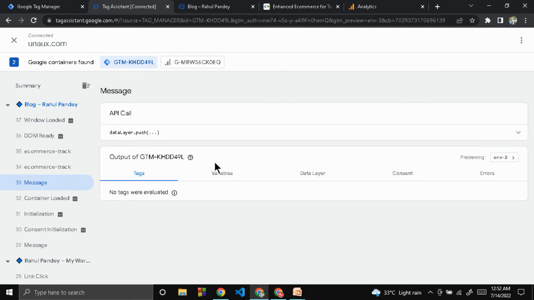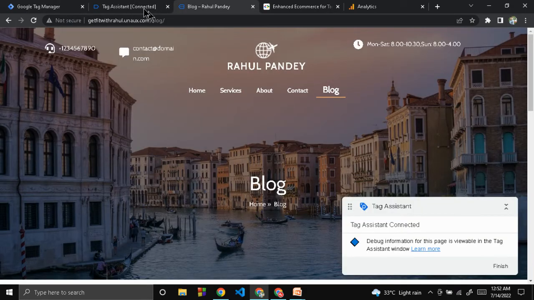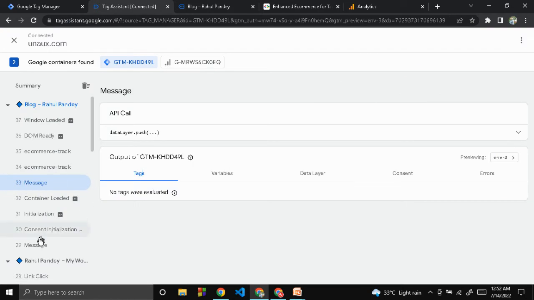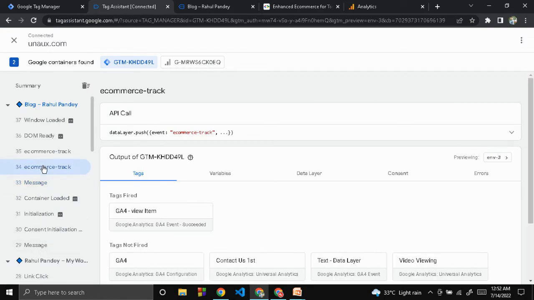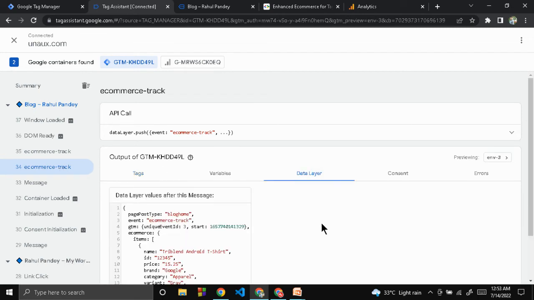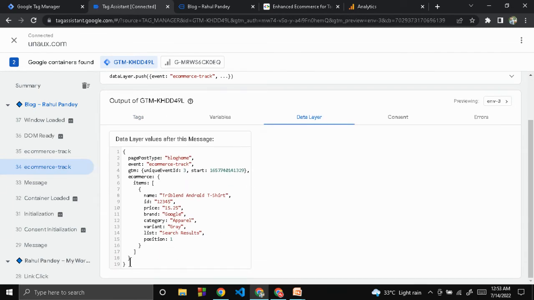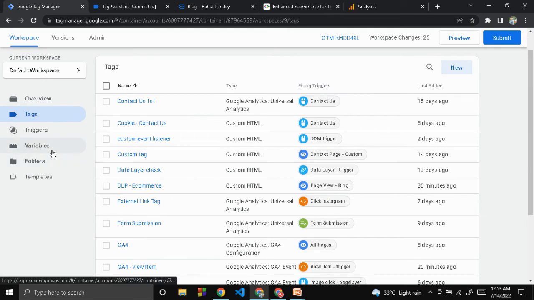Okay, so this was the event I was talking about. E-commerce event has been tracked, and we have our whole data here. Okay, so this was the data. It is now being stored, and no, we have this. It is not now stored, and for storing, we need to create a variable.